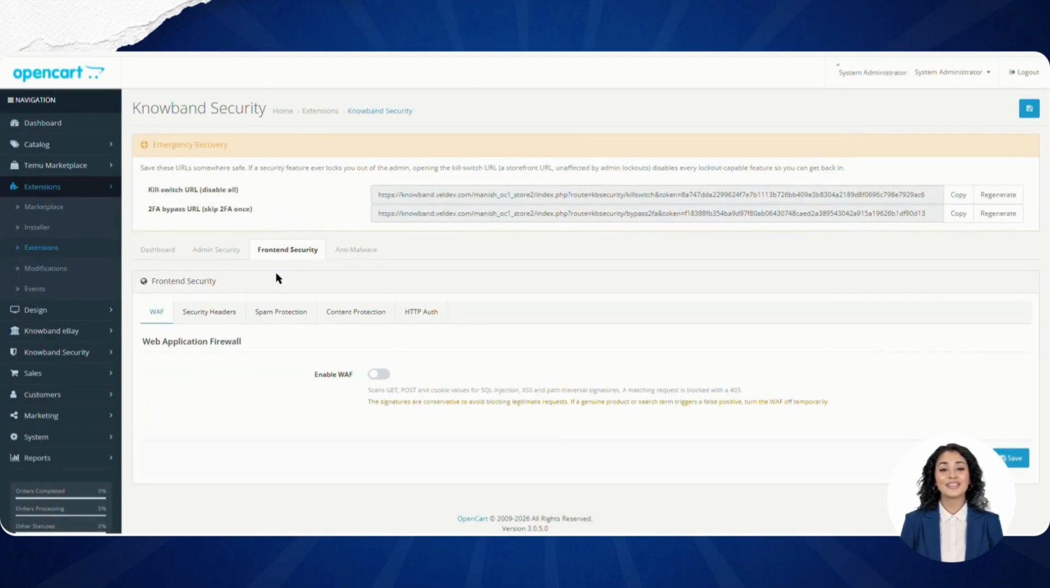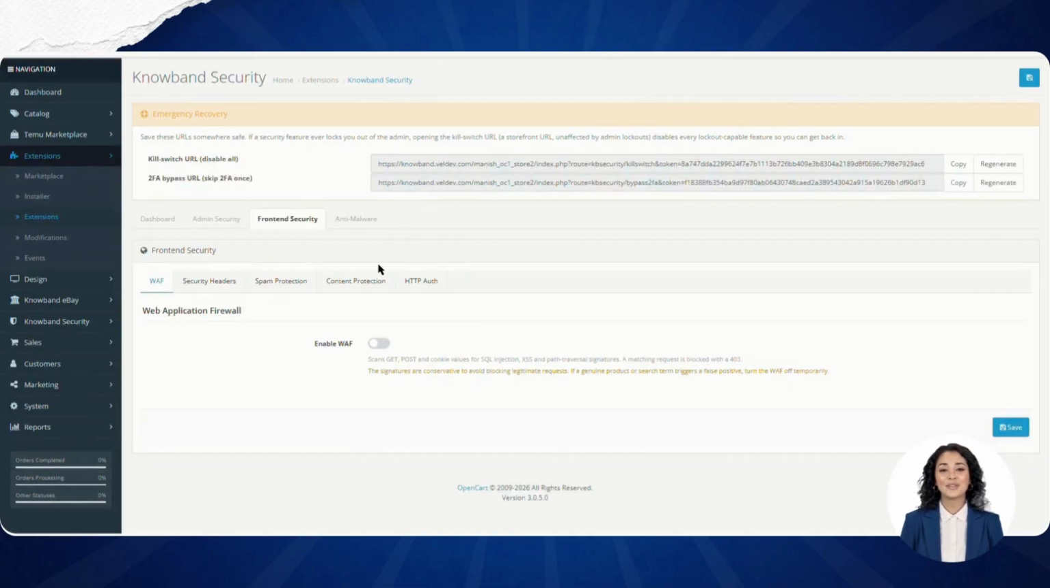Now, let's move to content security. These settings protect your customer-facing website. First up is WAF, Web Application Firewall. The firewall acts as a security filter for every request sent to your website. It helps block common attacks like SQL injection, cross-site scripting, and other malicious requests before they reach your store. For live stores, it's recommended to keep these features enabled. On enabling and clicking Save, it will be enabled.